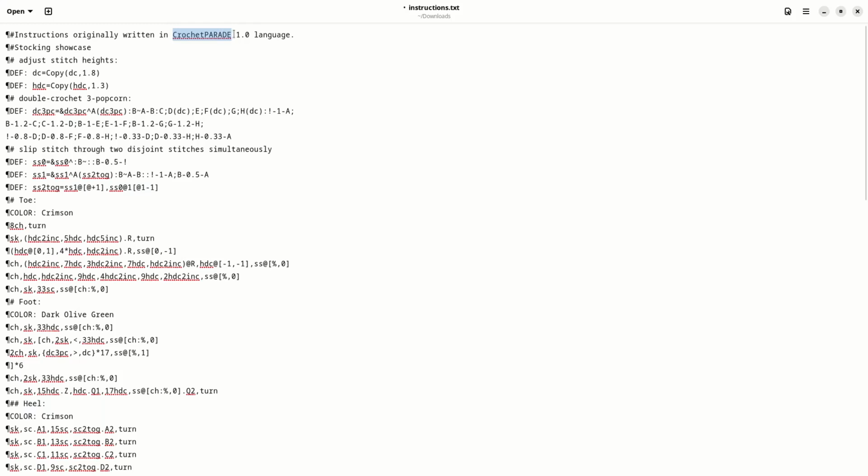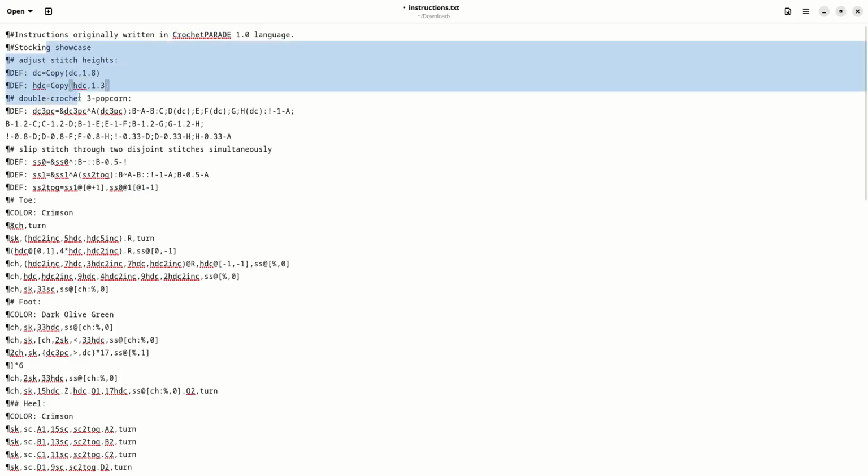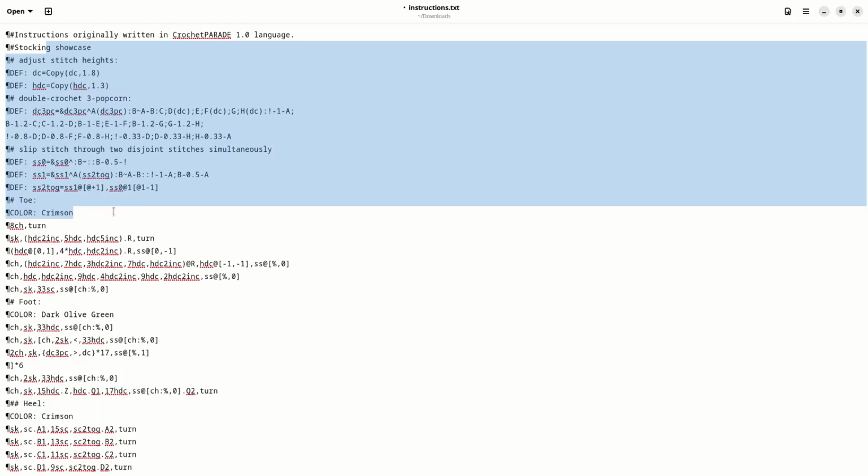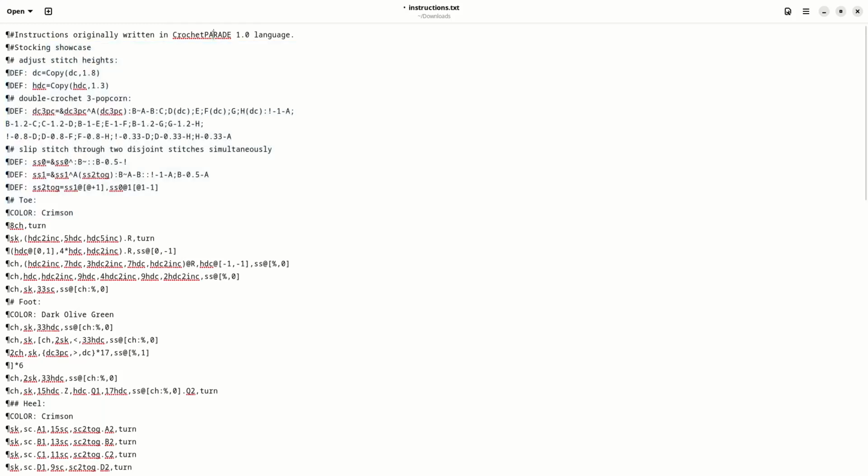I'm putting this line here on purpose because I may change some of the specifications of the language, and I want to make sure that if somebody used an older version of the language, they won't lose the ability to display their instructions on the website. This way, I will ensure backwards compatibility.